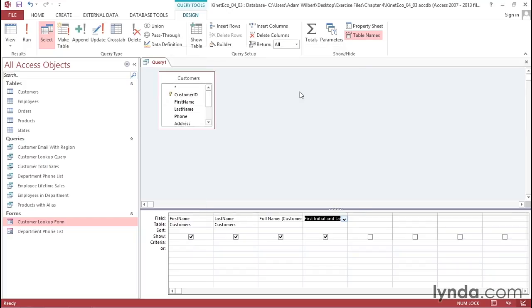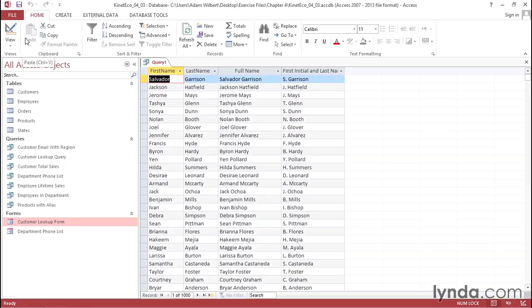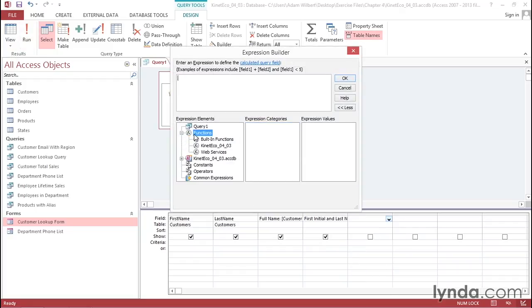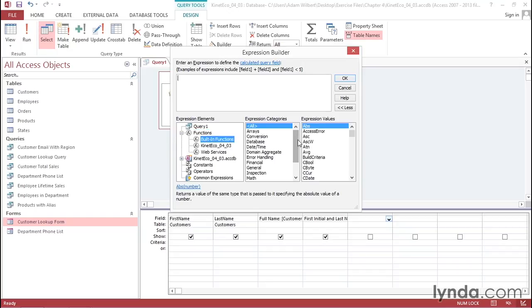Let's go ahead and say OK, and we'll run it to see the results. And now we can see we've successfully changed our first name and last name fields into two different ways of presenting our customers' names. Let's go back into Design View and take a look at a couple more string functions. I'll right-click here and go back into Build. I'm going to go into my functions, into my built-in functions. In the second window, I'm going to scroll to the bottom and choose Text, and take a look at the third column to see a few more.